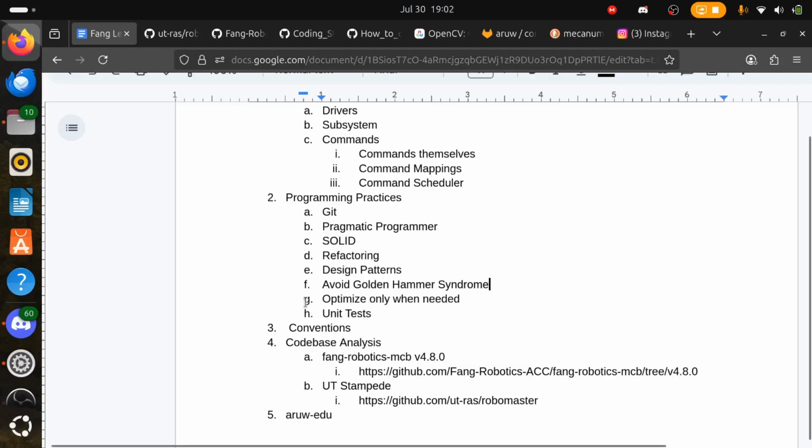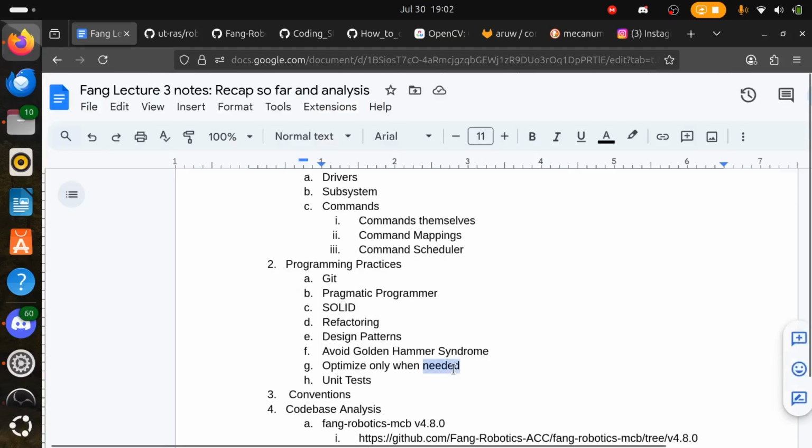And then optimizing only when needed, because when you optimize code beyond the original instructions, you usually have to add extra construction instructions that's outside the domain of the code. That sounded really technical.